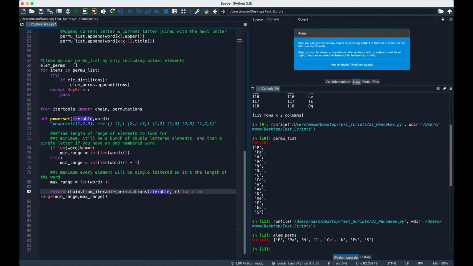Then we call chain.fromIterable, and we pass in the list we're using, as well as r. We'll use r to increment through our range that goes from the min range to the max range. This will create every possible permutation of letters according to our range, and for each value of r, we'll be able to stack all of those permutations into one list, thanks to chain.fromIterable. It will take all the permutations for each value of r, and then group it into one list. So now that we have this, we can make this even more efficient.